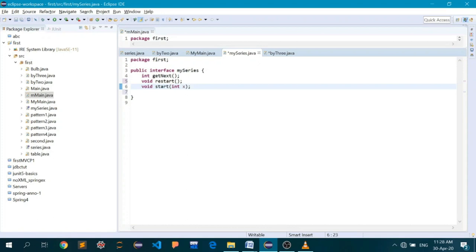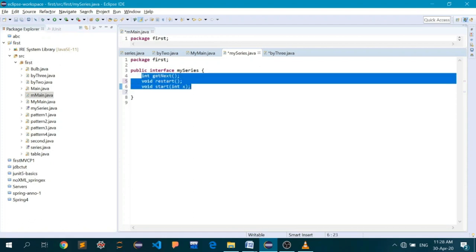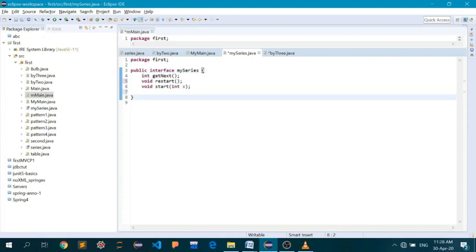Now you have seen that I have defined an interface called MySeries and 3 method definitions in it. Those are only definitions and they have no functionality, as they have no method body. By default, all these methods here are actually public by default.